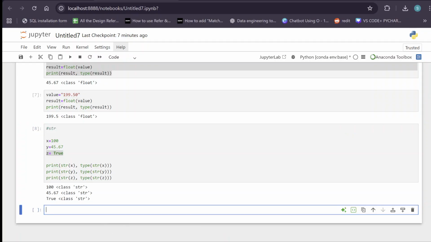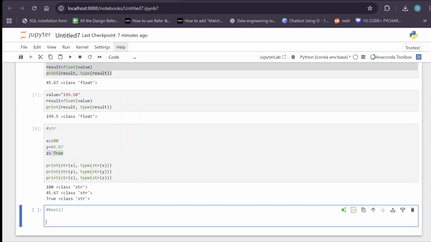Coming to the next topic, bool. Bool converts a value into True or False. 0 means False. An empty string also means False. None is also False. If it is given any value, then it will be True. Okay, let's see some examples. Print of bool of 0. We can just copy.